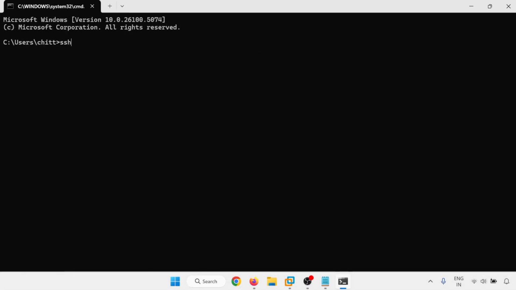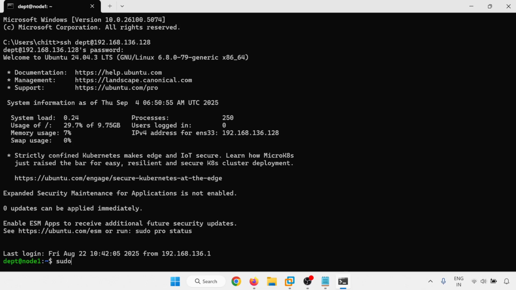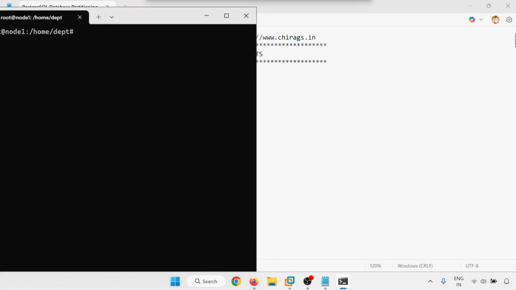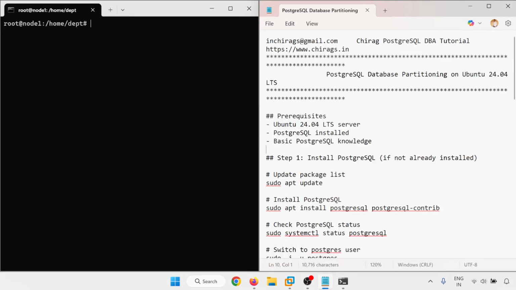Now SSH to the server at 192.168.136.128. This is my server IP. The password is admin@123, which I gave while installing. Then I run sudo su to become the superuser. So this is my server, and I'm keeping it side by side.